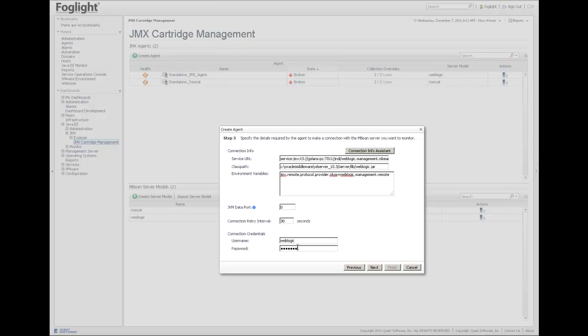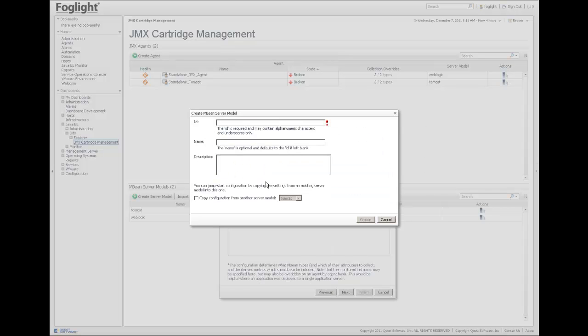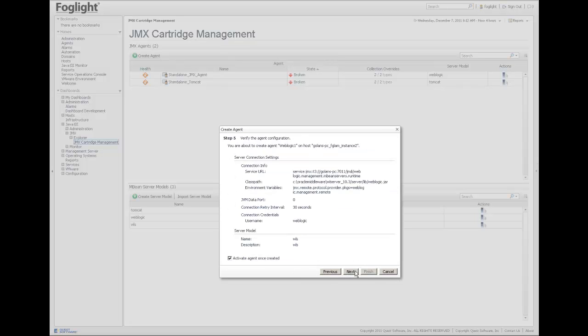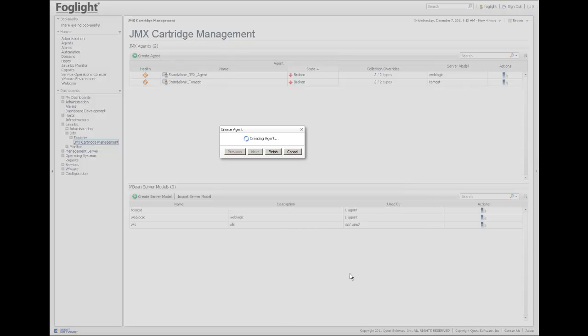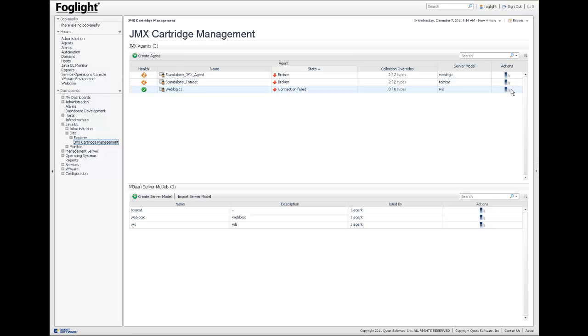I made a little mistake here with the password too, so we'll see how that one plays out. And in this case, we'll create a new server model, call it WLS. And we'll activate the agent once created. And let's see what happens. Looks like our agent was created, but the connection has failed. Let's troubleshoot this.